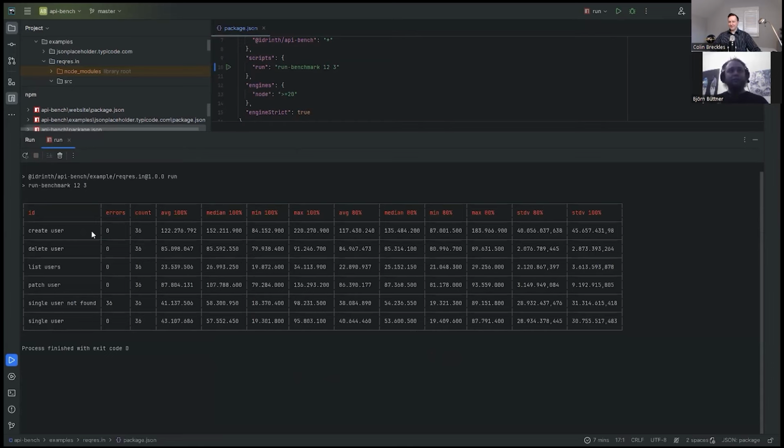As you can see, we did a total of 36 requests against any of those endpoints. We have some errors here in the single user not found, which I will explain in a second. This is just for example purposes. And we obviously have all the measurements. They are in nanoseconds by default, but can be adjusted with existing tools to, for example, measure in seconds or milliseconds, depending on your needs.